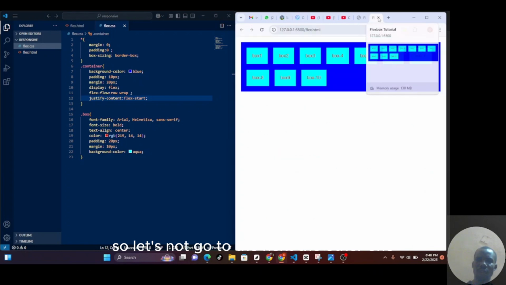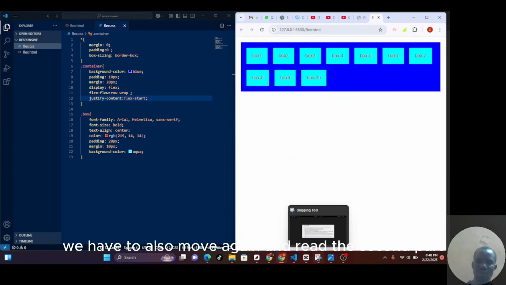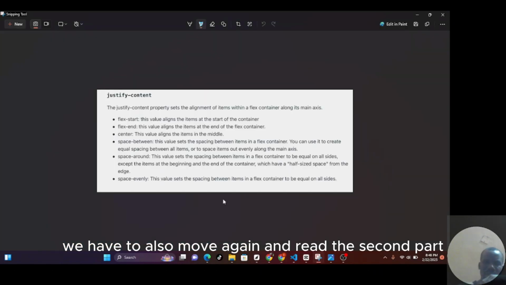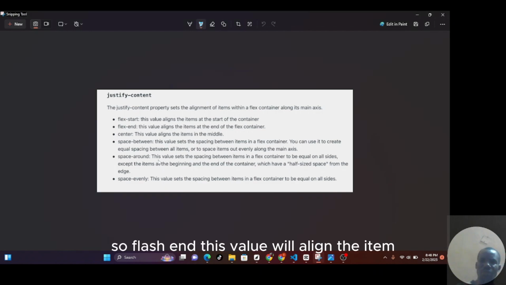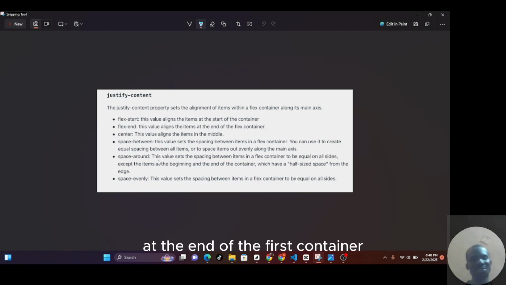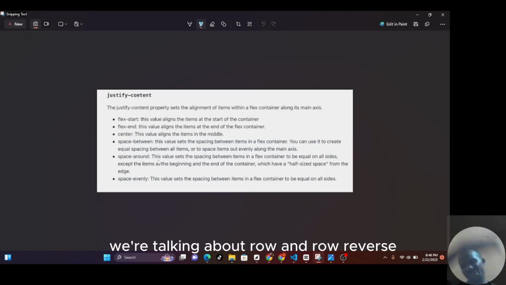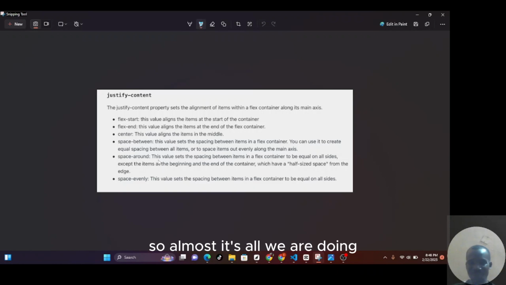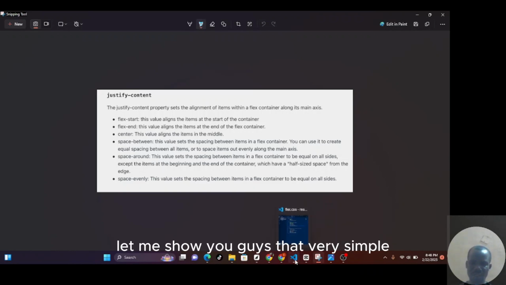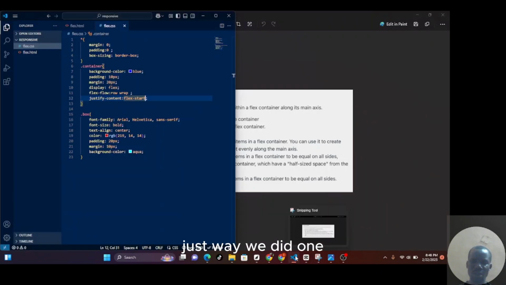So let's now go to the other one. We have to move again and read the second part. Flex end, okay? So flex end, this value will align the item at the end of the flex container. Just like when we talked about row, then row reverse, we start from the end, okay? So it's almost the same as what we are doing, but this time around we are aligning them, not just moving them, but aligning them. We align properly, okay? So let's go and do that. Let me show you how you can actually achieve that. Very simple, just the way we did the first one.